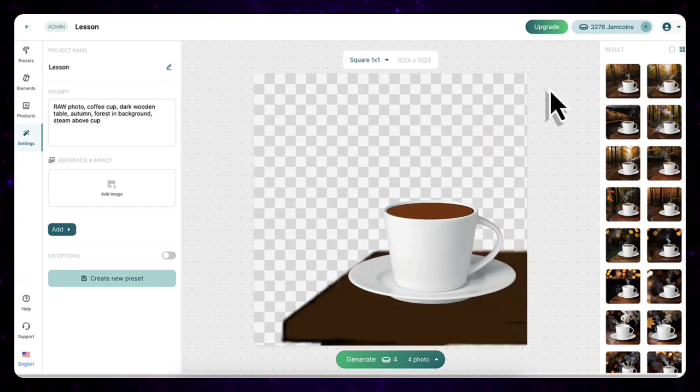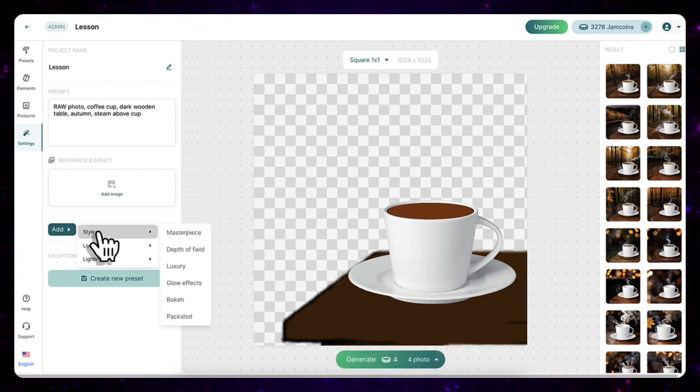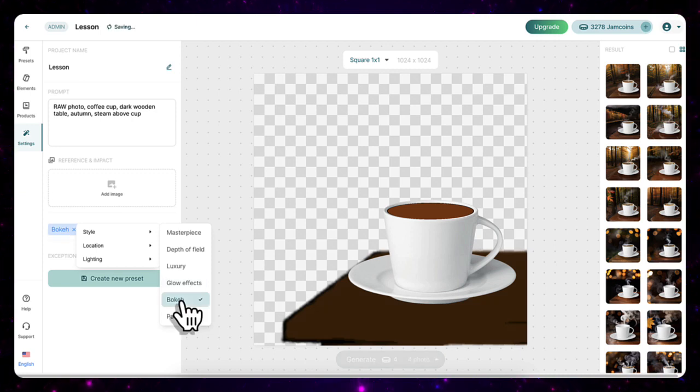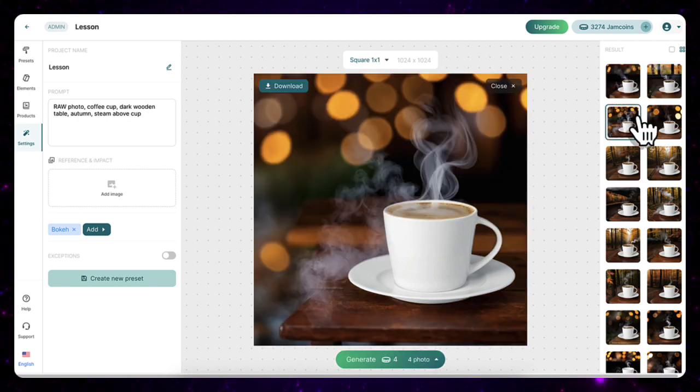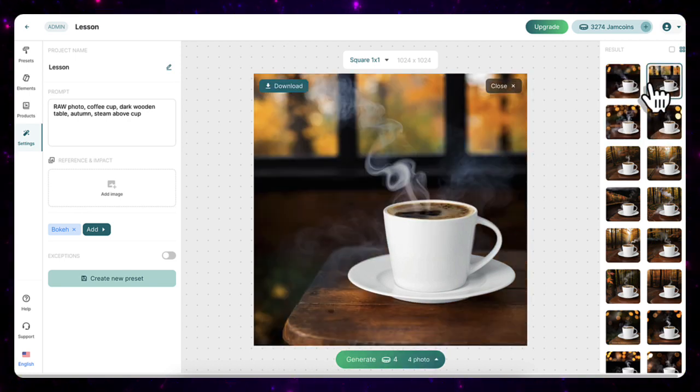Now let's see how to get a blurred background effect. One option is to add the bokeh style. You can either write bokeh in the prompt or select the corresponding style, which is what we'll do. Also, we'll remove the forest from the prompt, as it would interfere with creating a full bokeh effect. This is what the classic bokeh effect looks like.